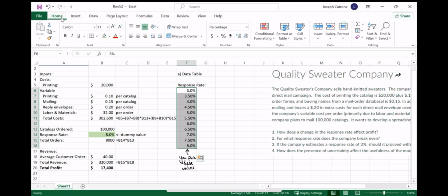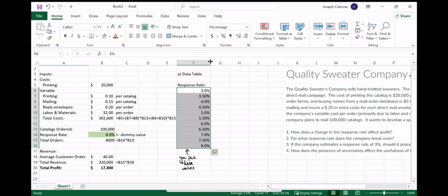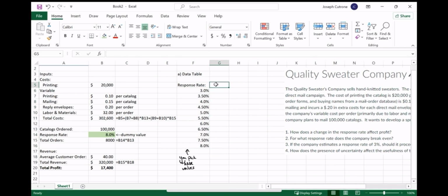Use your best judgment. It's probably not realistic or very useful to talk about a mailing catalog and go all the way up to like 50%. If you're like me and you get a lot of these things in the mail, they often get thrown out or recycled pretty darn quickly. But you pick the rates that you want to see. All right, and then we're after a change in the response rate and how it affects the profit, so we're going to look at the profit.